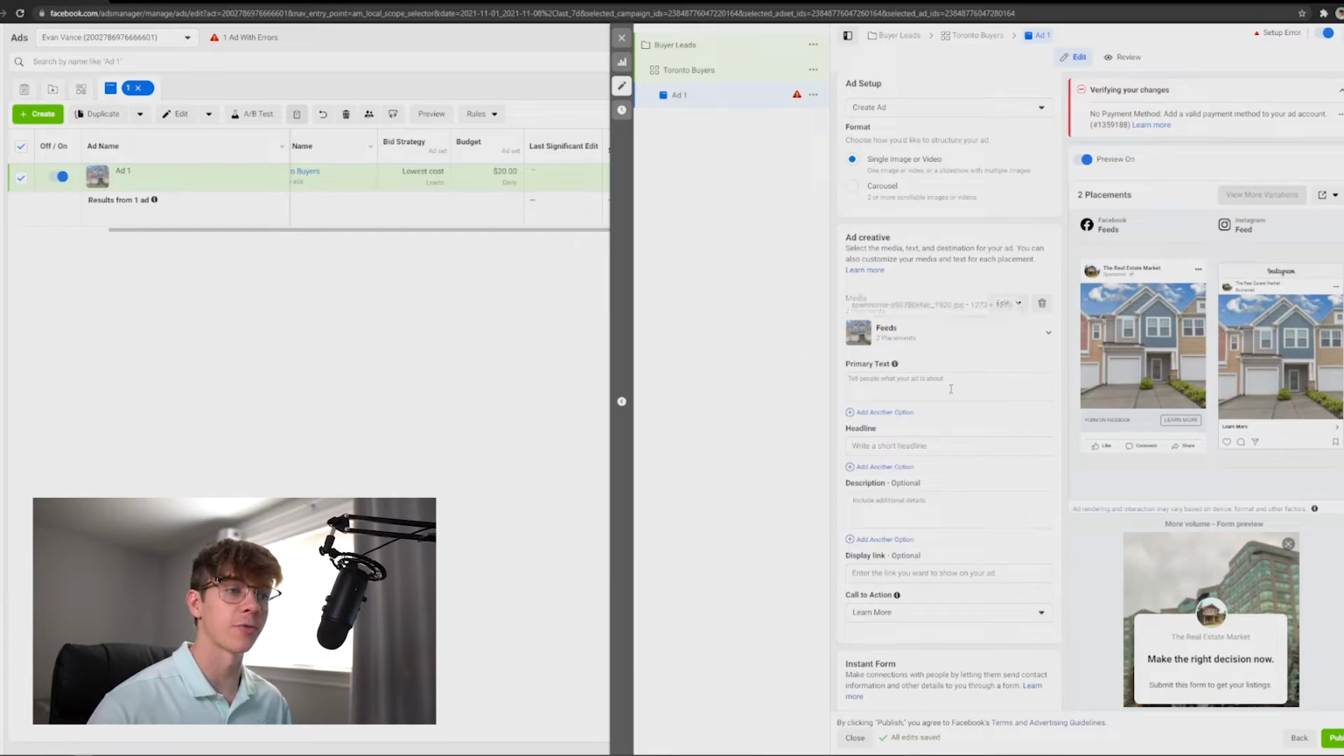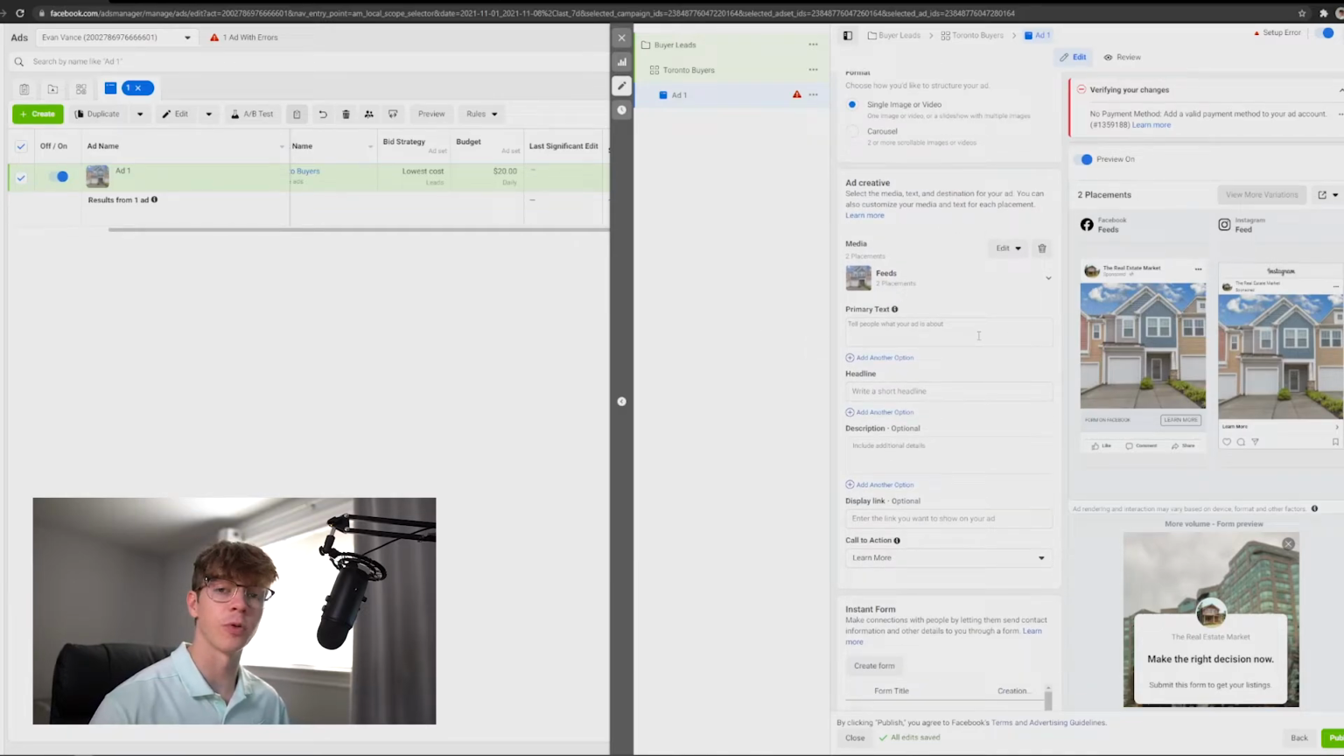So now it's time for the primary text. We need to call out our audience. We need to tell them what we have. We need to tell them how to get it. And we need to add some level of scarcity and/or urgency to this ad to make more people click.